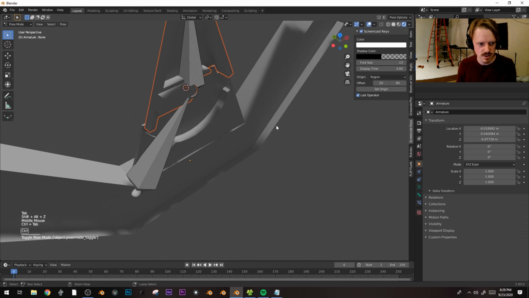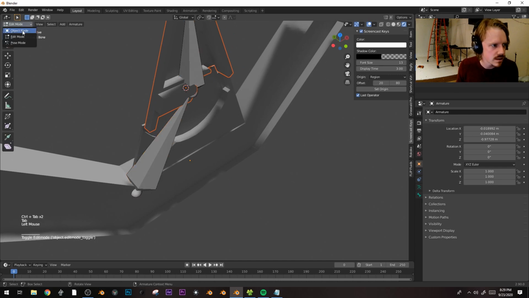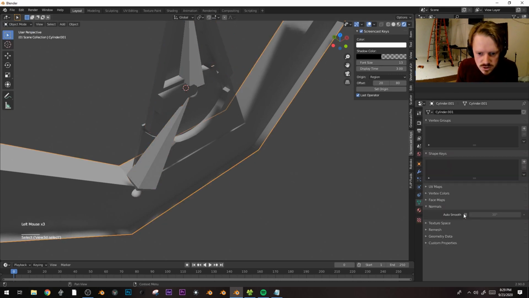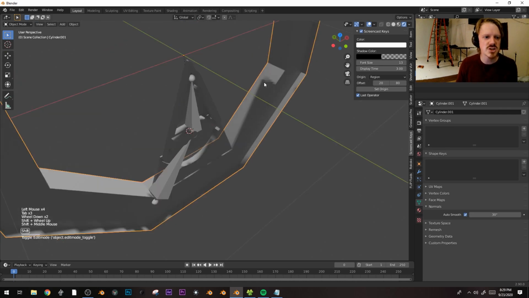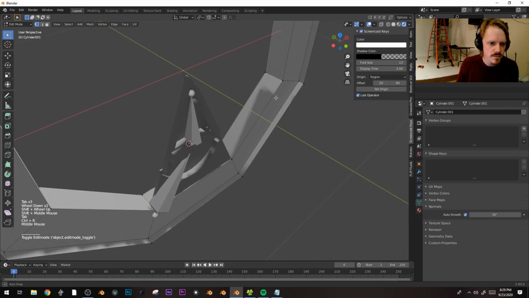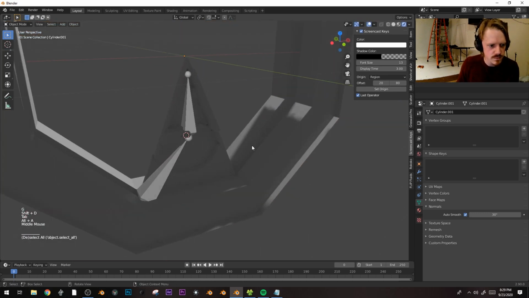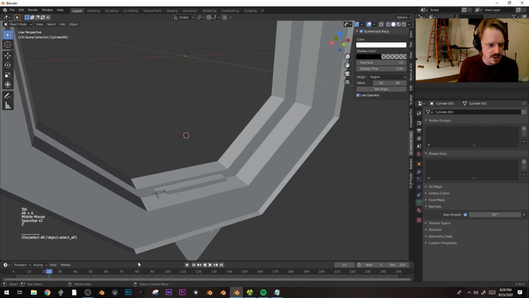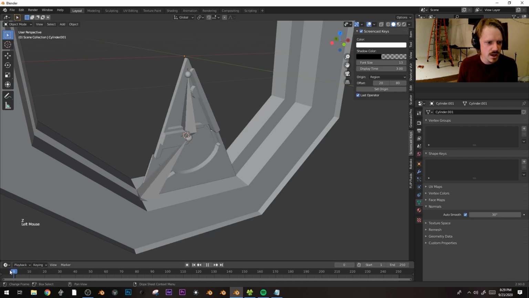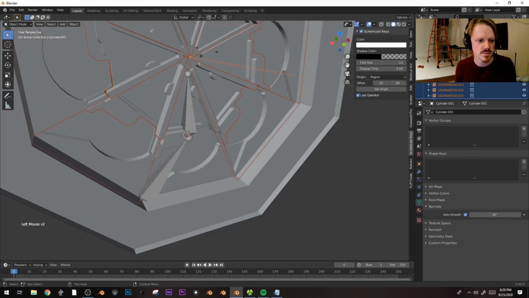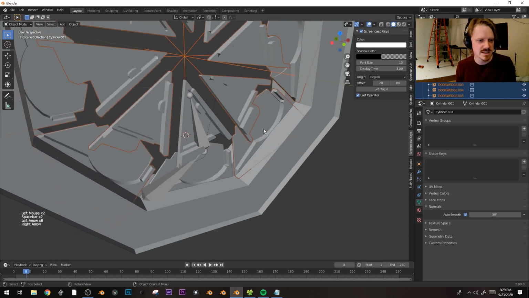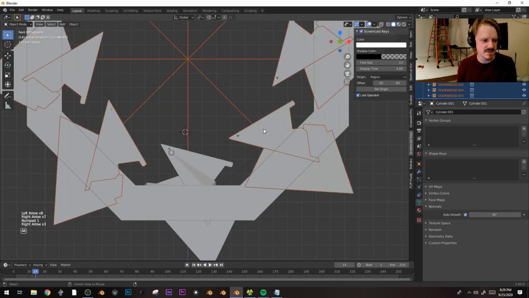And things are looking a little weird, so let's turn on auto smooth on that. Oh, it's the shadow. Okay. Yeah, that's kind of cool. All right, let's see how this looks if we turn on all of the other pieces. Hey, that's kind of nifty.